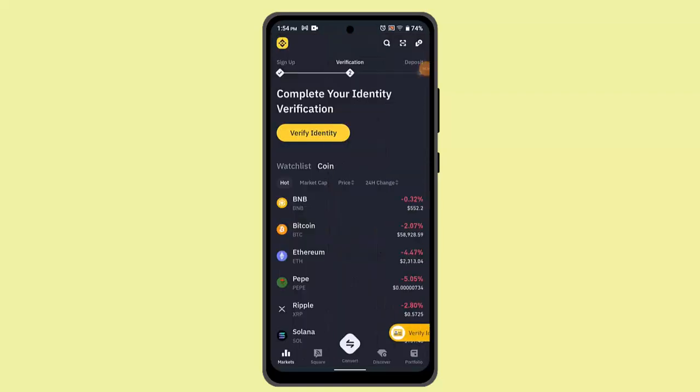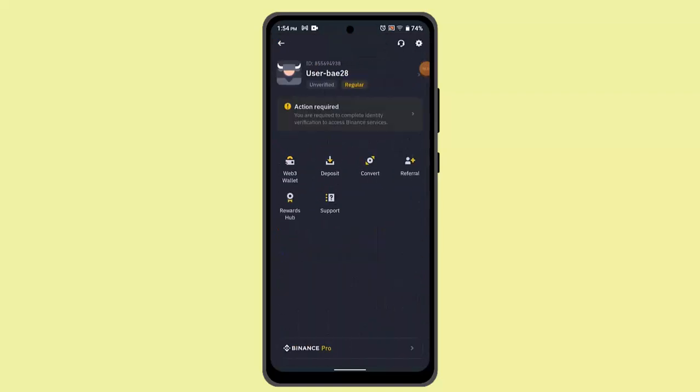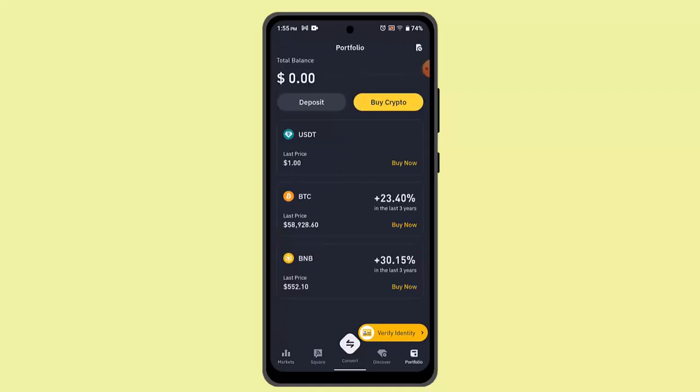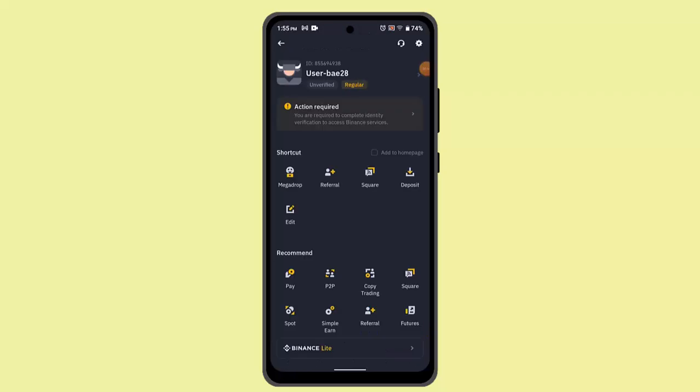So when you're logged into your account, go to your icon from the top left hand side, and right on this page you have to go ahead and select deposit, or you could go to the profile and on this page you can select spot and trading.